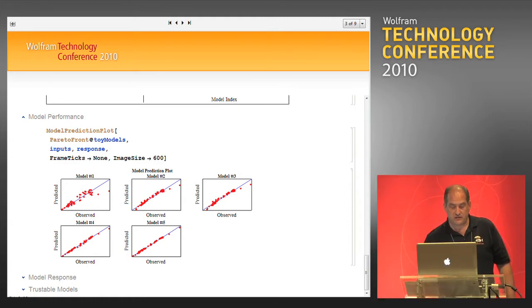So let's take a look. Obviously, with the 99% R squared and the toy problem, you're going to be expecting to see some pretty reasonable models.